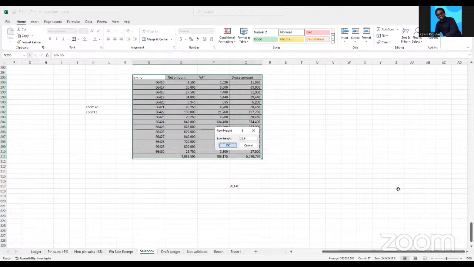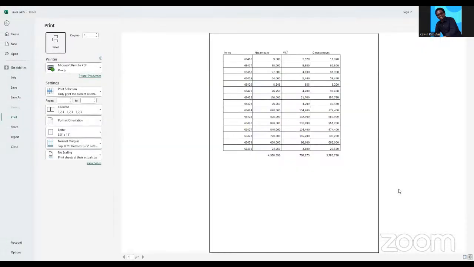So you can see it now. Let's try to print this. Yes. So if you print at least now, it's something that is better. So that is how to use this.